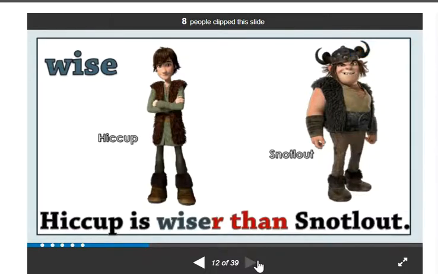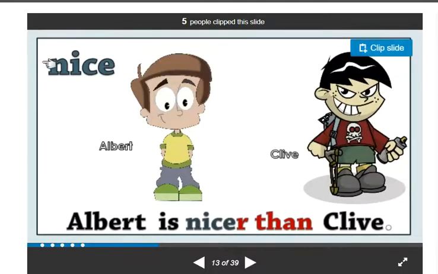Okay, let's go. So nice. This is Albert and this is Clive. So Albert is nicer than Clive. Clive is not nice. Clive is really not nice. You can see how he smiles and his eyes. And Albert, oh, he's so cute and so nice. So Albert is nicer than Clive.